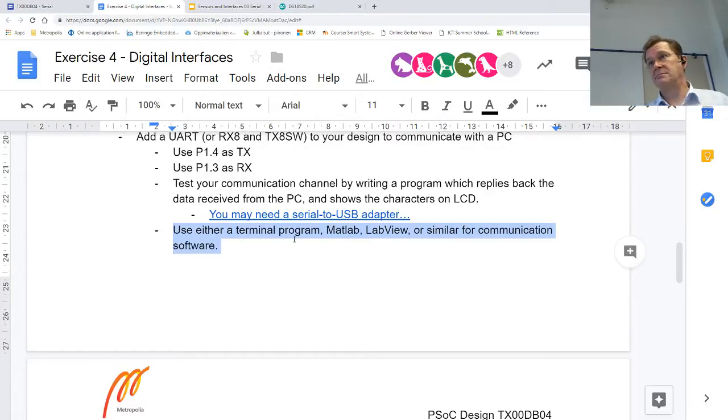MATLAB is there. Good. Then you need to open the serial line and start listening to what comes back. Of course, you also set up the parameters. LabVIEW, yep. Have you played with the LabVIEW serial ports? It's the same thing. You just take the serial port block and do some software with LabVIEW. My favorite is actually PuTTY.